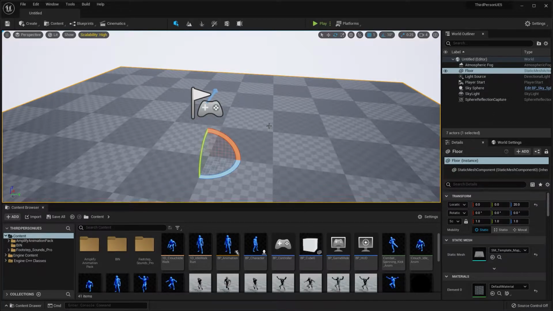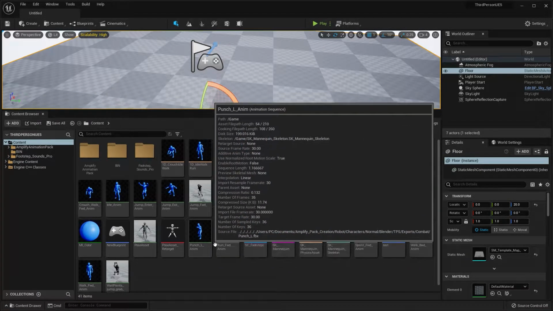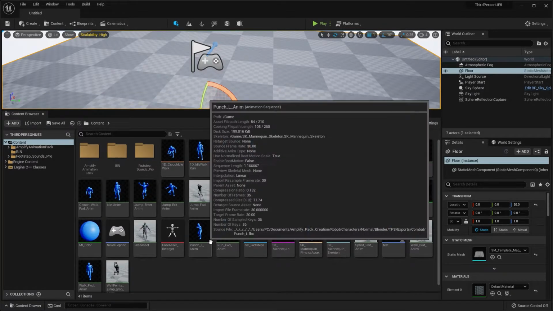So let's get started. First thing that we're going to do is create the animation montage. Now I already have this sweep punch animation, but you can use whatever animation that you want. It doesn't have to be punch. It could be a kick or some sort of sword attack or something. So here's my punch animation.